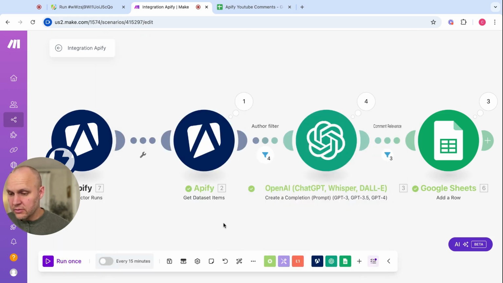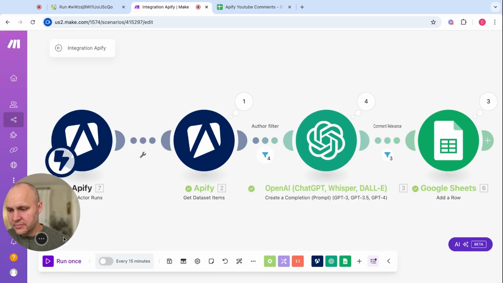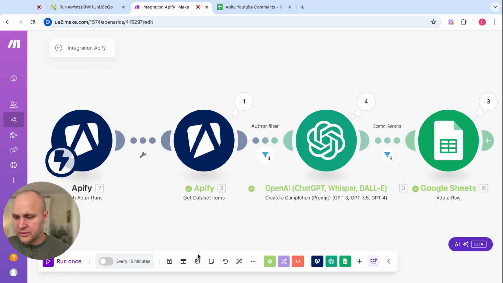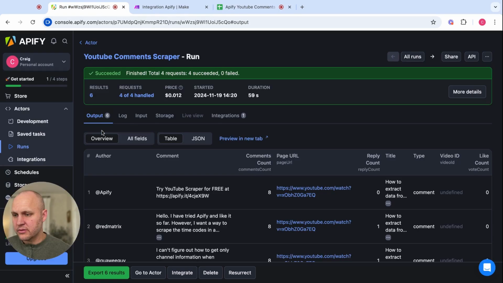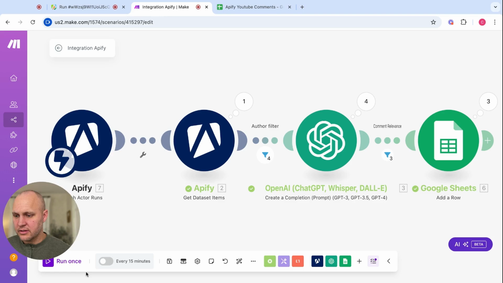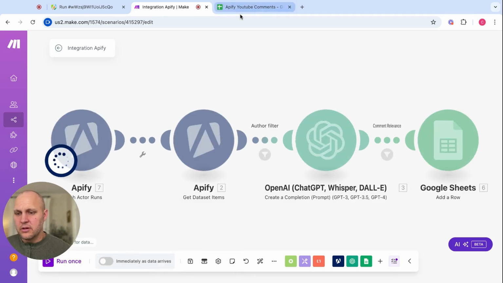Okay, so now this is set up so that every time this actor runs, it's going to grab that data and run it through this system. So I could put a different video in there, and it's going to run it. We've got 3 comments in now. Let's run this, and then let's go find a new video and plug it in there.